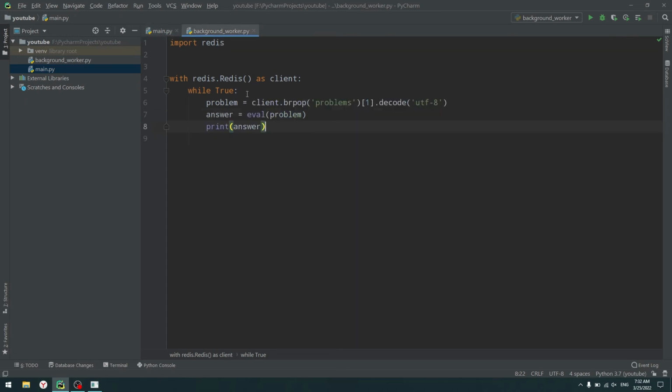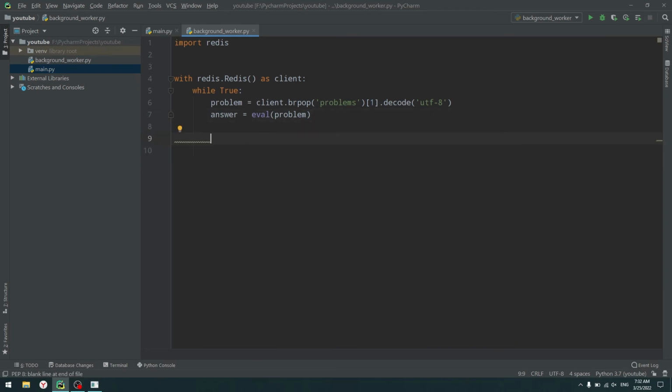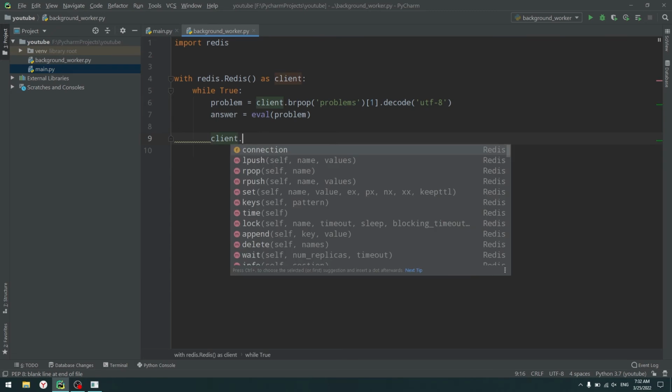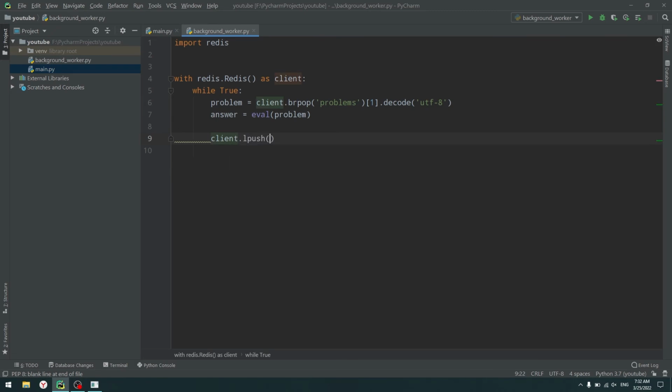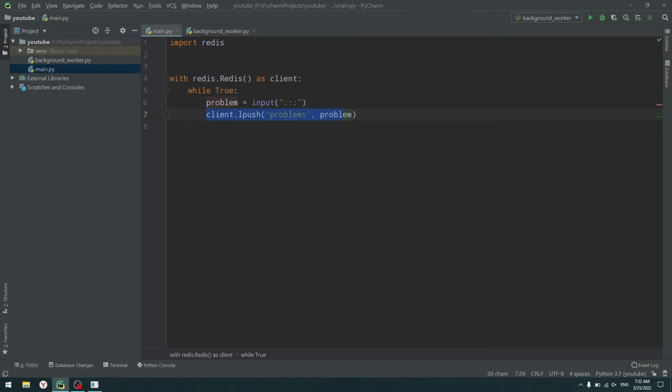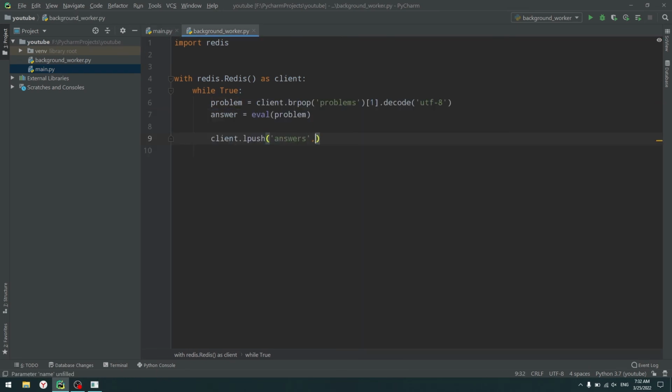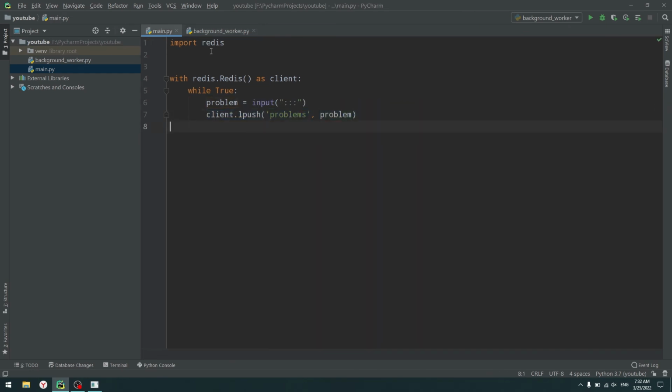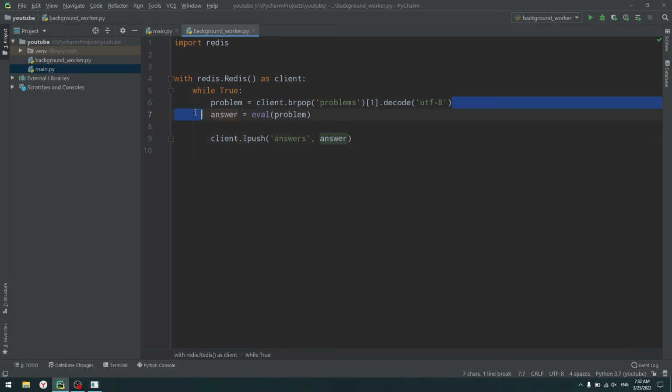In our case, what we can do is just use the same idea that we used before. We can use a list in order to send answers to our clients. So client dot, and let's create a list. So once again, I'll push. I do basically the same as I did here. I'll push from answers. In our case, I'm going to have 2 lists, problems for problems and answers for the answers of those problems. And I'm going to have answer as the entry here.